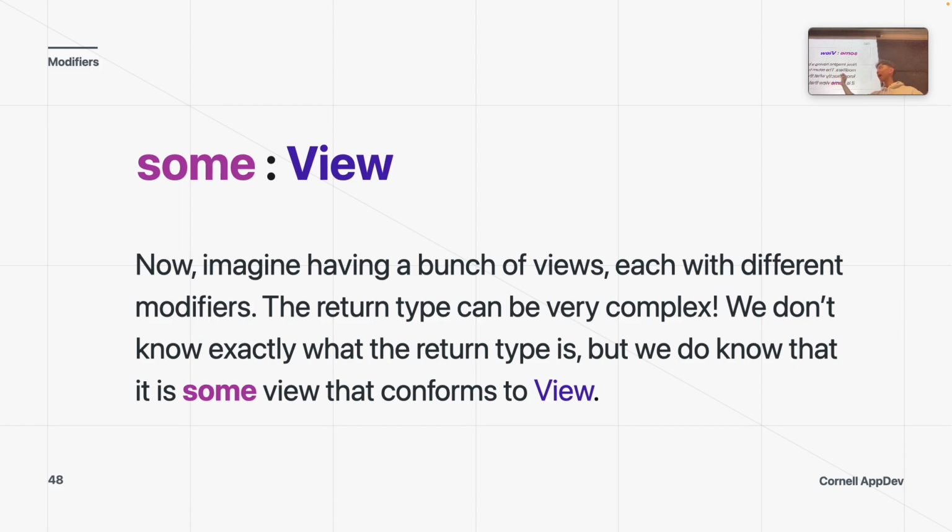You can see that when I added that foreground color modifier, that return type got even longer. So now imagine adding a bunch of modifiers. Every time you're doing that, a new view is getting created. So the problem is that we don't really know the actual return type of the view. What we do know is that it has a return type of some view. And some view is just some kind of view that conforms to this view protocol.